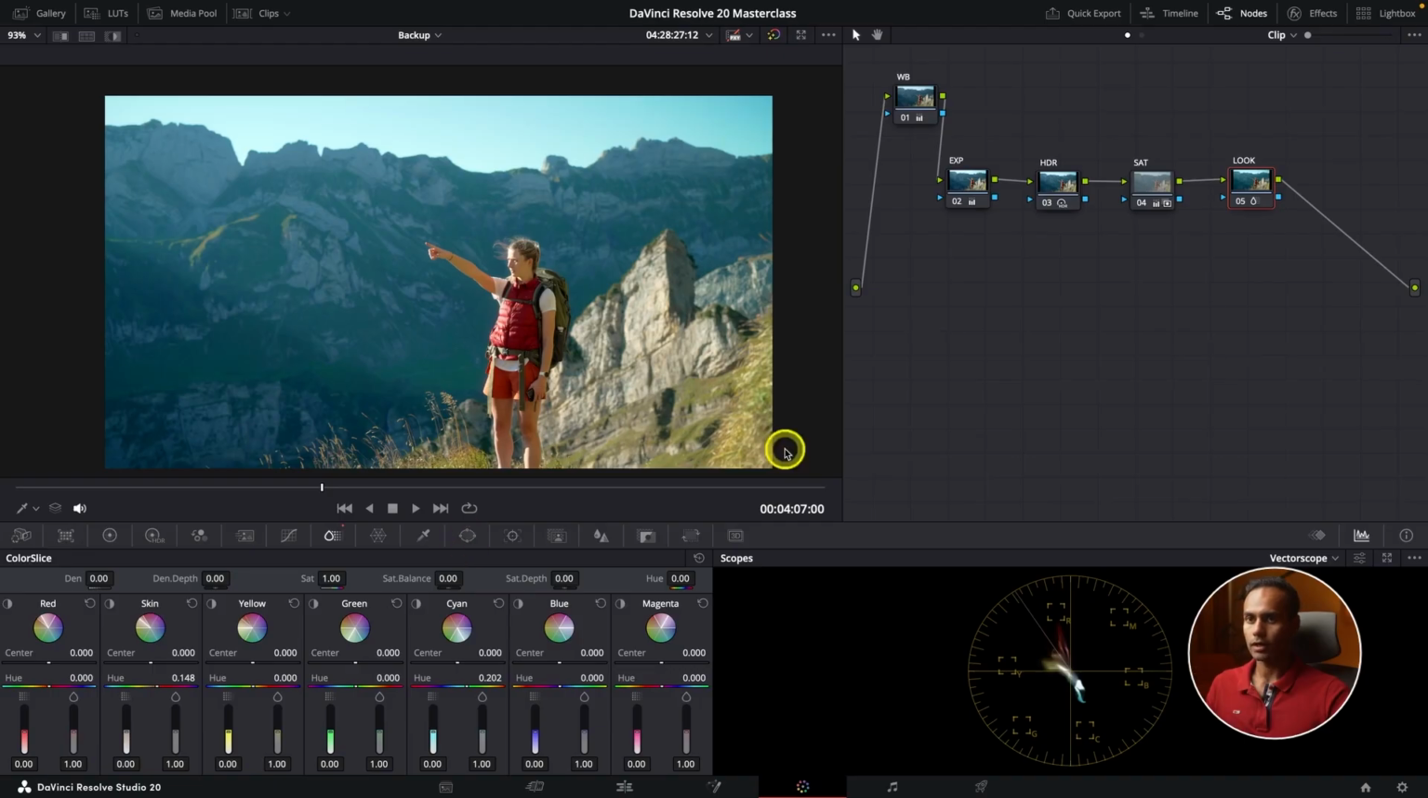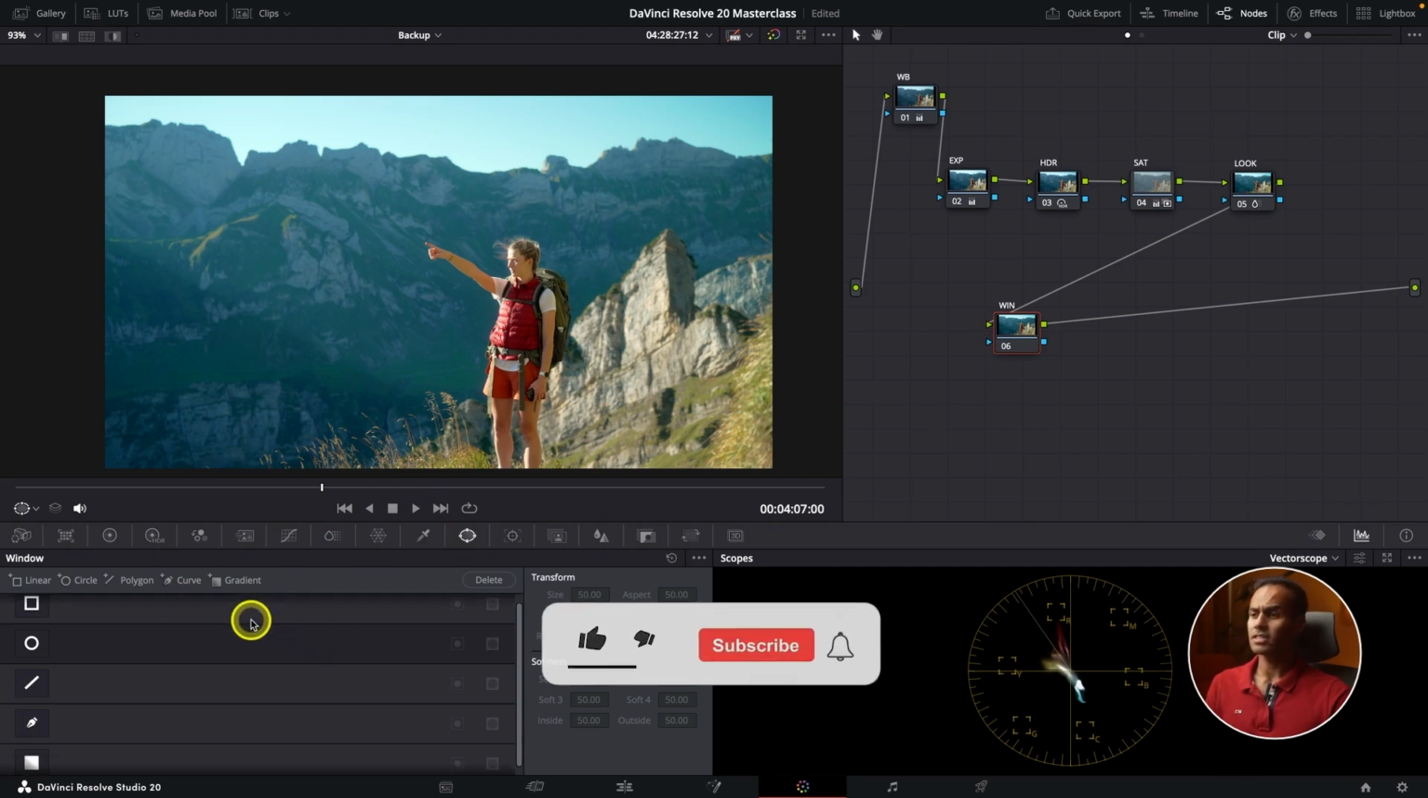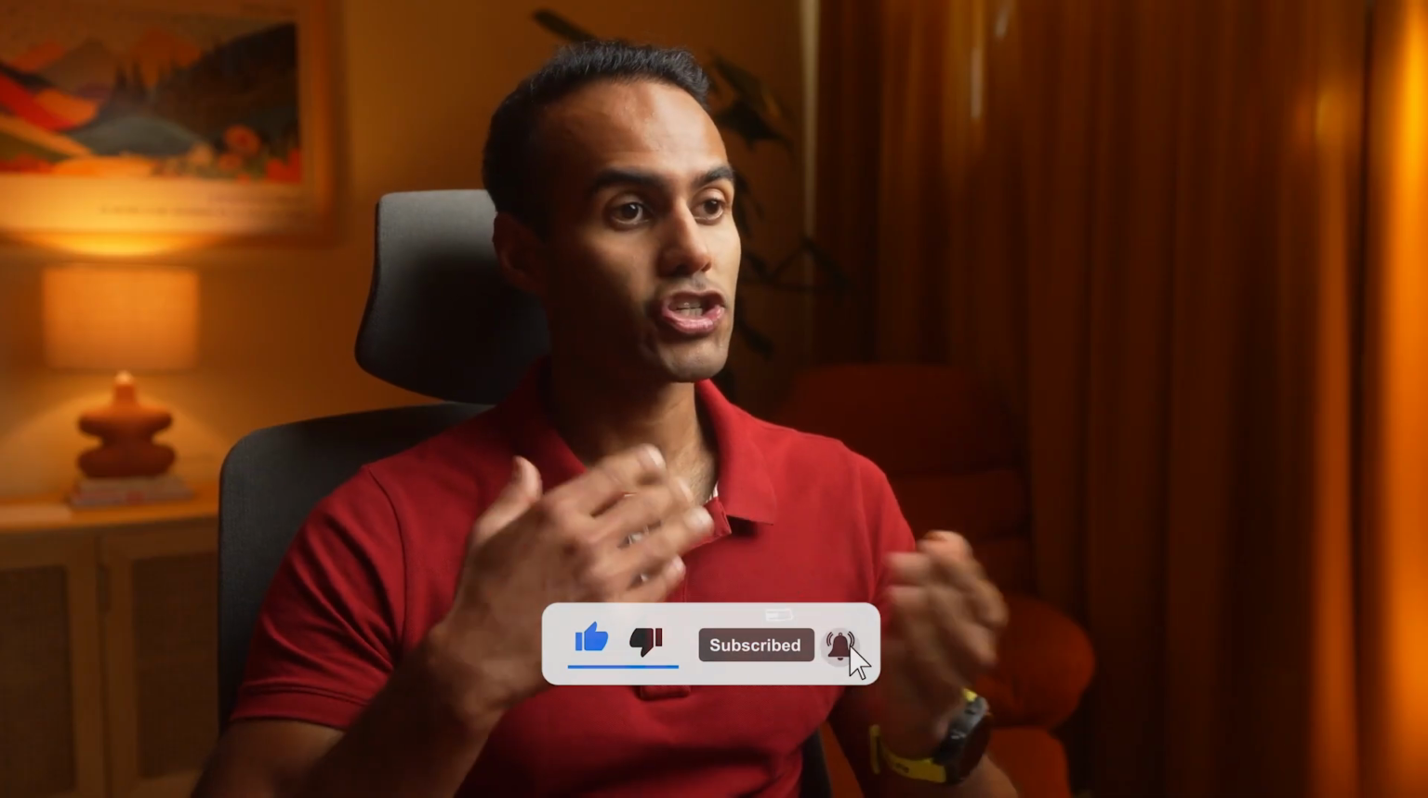So in the previous section, we learned about the color slicer tool. Now we're going to be learning about something really interesting, called the Windows tool. If you click here, I would just make another node and label it as Windows or WIN. What this tool does is allow you to draw certain shapes on your image, and then you can make changes in that shape or outside the shape.